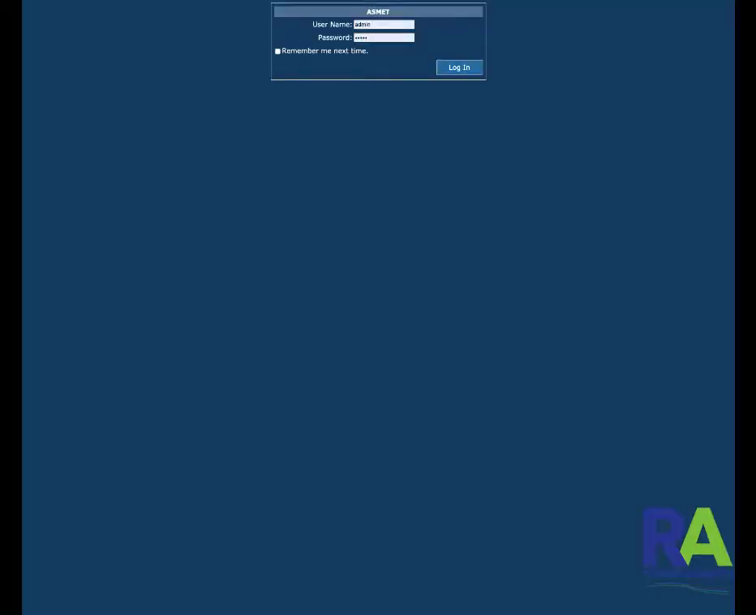In this demo, we're going to showcase the Airspace Safety Margin Evaluation Tool, or ASMET. To start using ASMET, we're going to log into the web console.